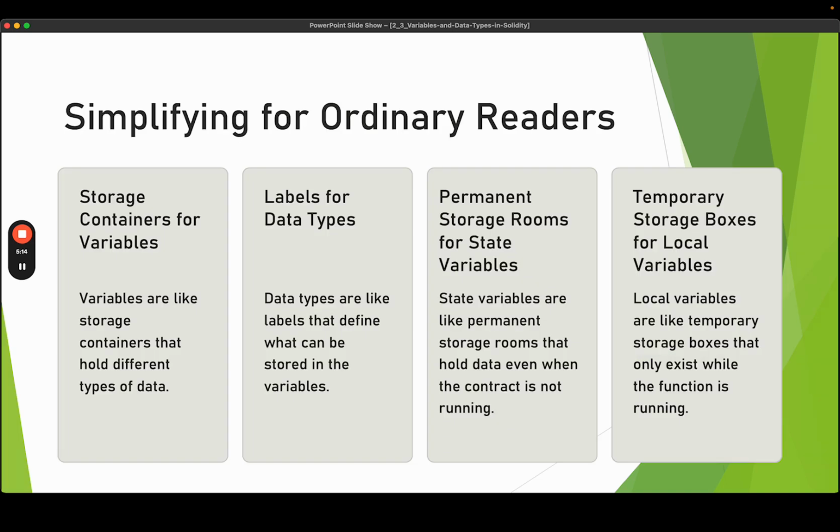Moving on to the next section, that is storage containers for variables. Variables are like storage containers, that is, they hold the value which they are assigned. For example, we can store the address of the owner of the contract in a particular variable called owner. We'll see how to work with that at the end of the session. Labels for data types. Data types are like labels that define what can be stored in the variable. For example, for the variable named owner, we have stored an address, so it must be of the data type address. We'll see its practical demonstration towards the end of the lesson.